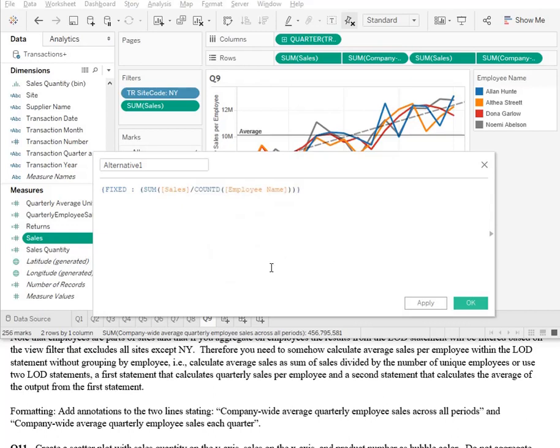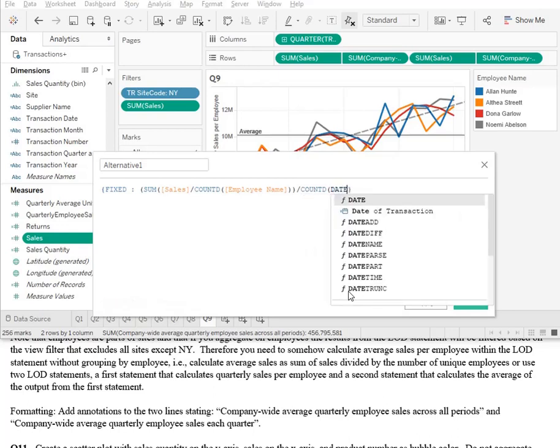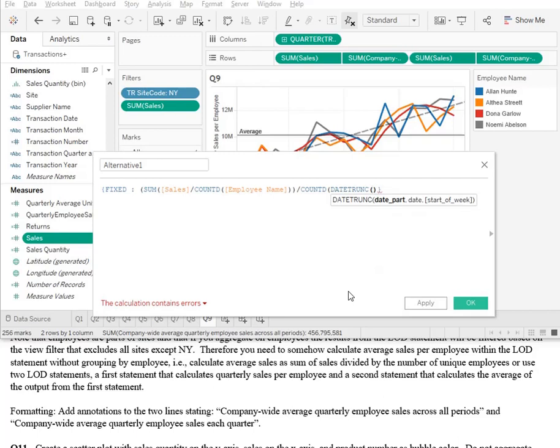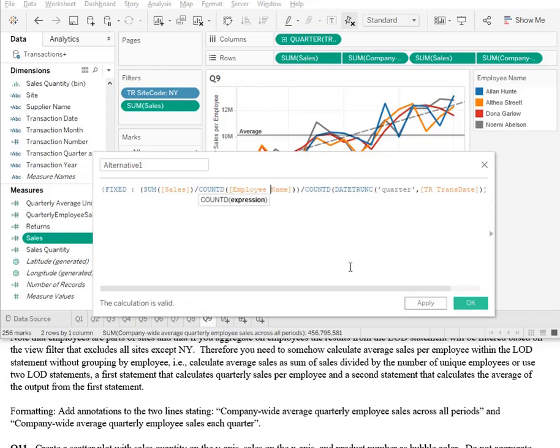What I'm getting here is total sales per employee over all periods, but I only want total sales per employee for each quarter. So then I need to divide this by the number of quarters. So this will be count D. And then what am I counting? I'm counting unique quarters. So I'm going to say data trunc, and then I'm truncating to quarter, and I'm truncating trans date. And then I need to close out the count D. And I forgot to close off my sum of sales here, so I need to do that too. And now I have a valid calculation.